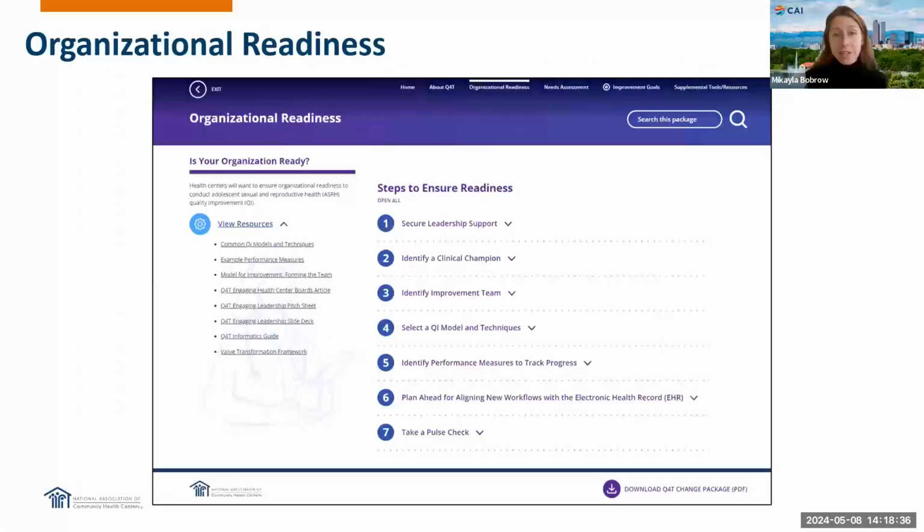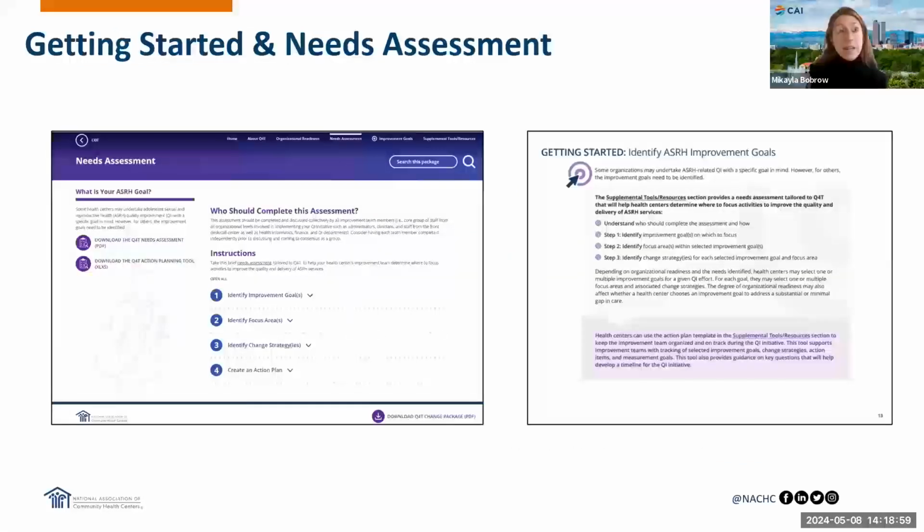So the organizational readiness section can help health centers better understand both how to use Q4T and understand if they're ready to use it. And this includes information on securing leadership support, identifying a clinical champion, identifying an improvement team, selecting a QI framework and techniques, identifying performance measures to track progress, and planning for aligning new workflows with the EHR. The needs assessment section was created and tailored for Q4T and can help health centers identify which goal or goals their improvement team would like to focus on. There's also a link in this section to an interactive action planning tool, which provides space to track progress towards selected improvement goals.